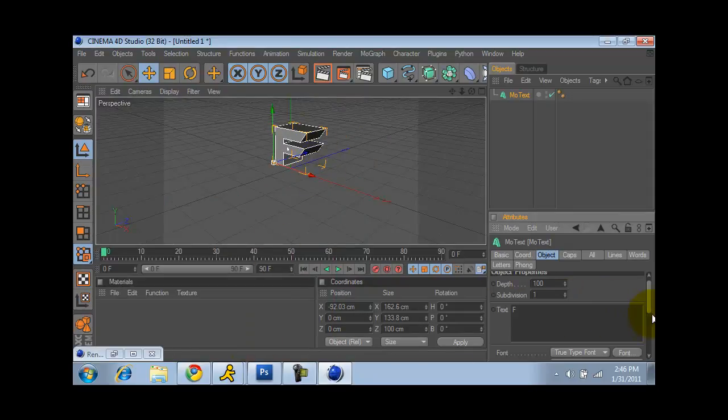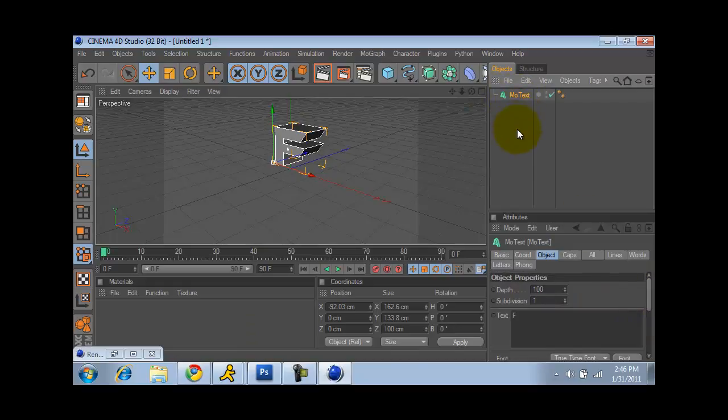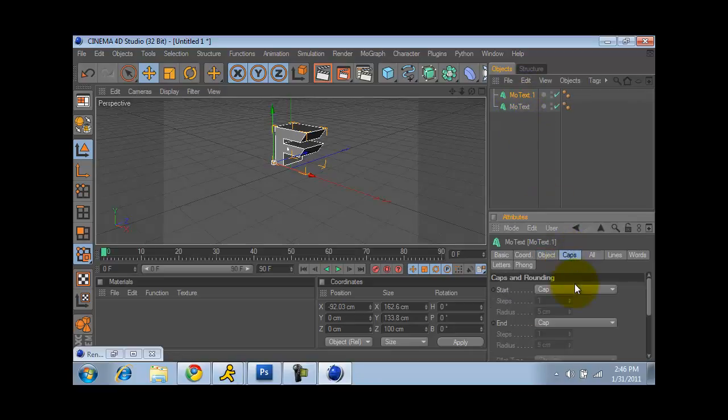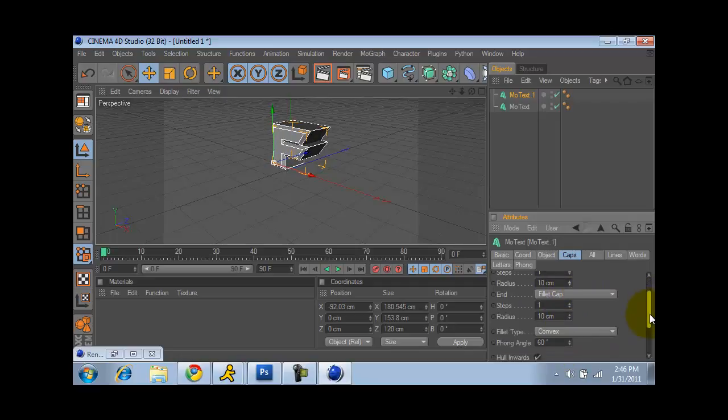Alright, and then what you want to do, you gotta take your MoText, hit Control C, Control V, and you'll get a second one. Alright, then you gotta select your second one, go to your caps, hit fillet cap. I like to change mine to 10, and then come down to convex. You don't want convex, you want one step.